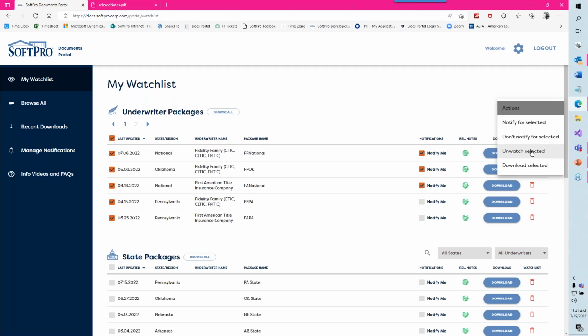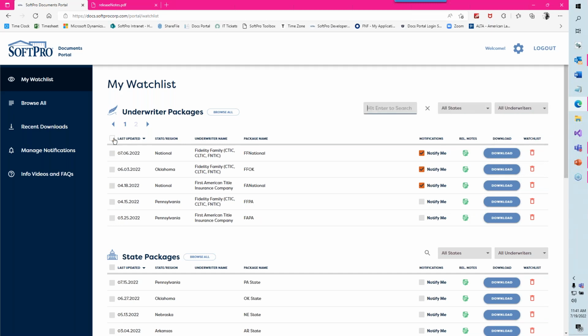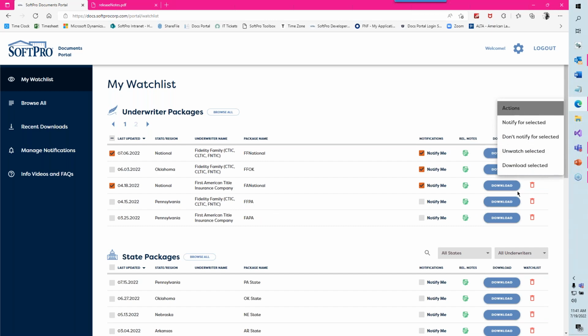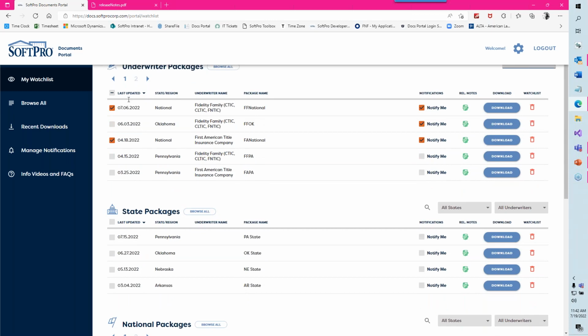This is what we would suggest to use versus using the trash can: use the unwatch selected versus using the trash can. And then we have our download selected, which will download the bundle and release notes for each of the packages that you have selected. So you can check the box at the top to check all, or you can check individual packages. So let's just say you needed to do 2. So you'll see that I can check whichever ones I need, and then the actions options are the same for each of those as well. And again, each of these options are per package type.